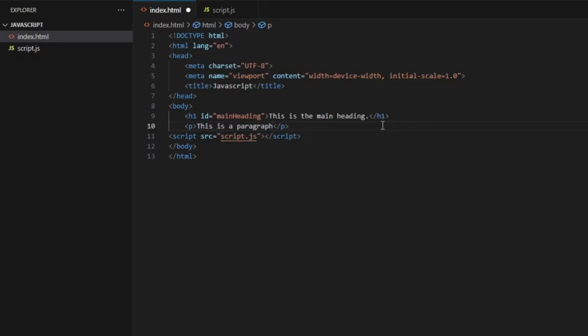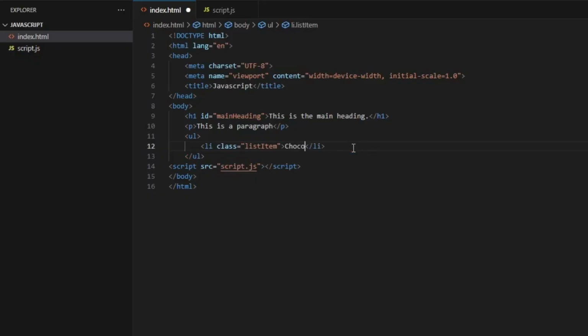And to show you that we can select multiple elements at once, I am going to create an unordered list which has two list items having the class list item. So let's say our first list item is chocolate, and then our second list item is milk. So chocolate and milk. Now let's select these elements using our JavaScript.